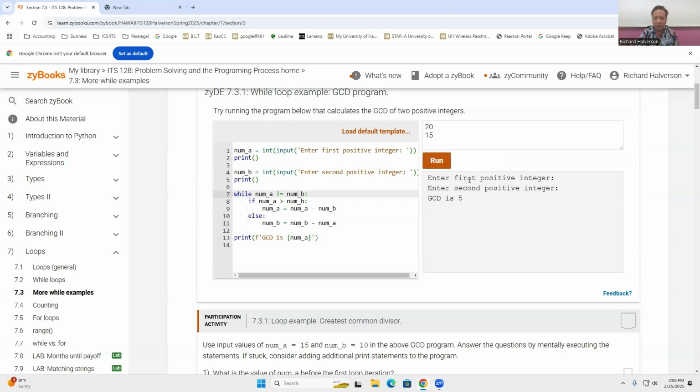So this finds the greatest common divisor between 20 and 15, which is 5. 5 goes into 20 and 15. And 2 does not, 3 does not. How about, let's see, how about 50 and 40? That would be 10, I guess. 50 and 40 would be 10.